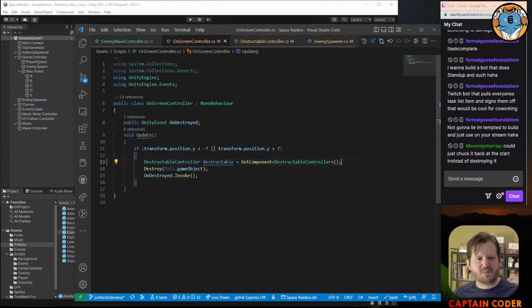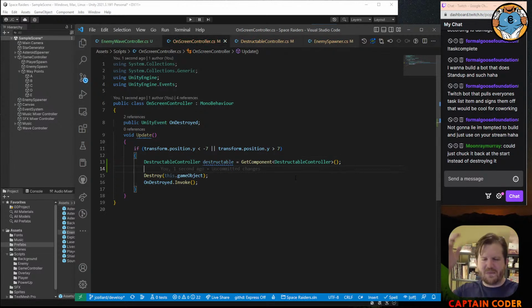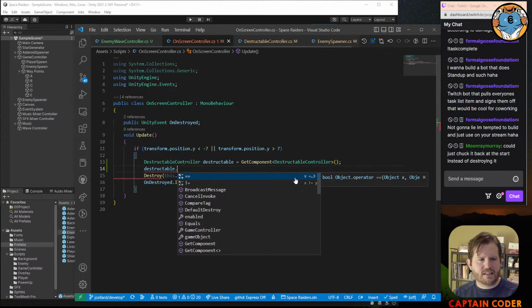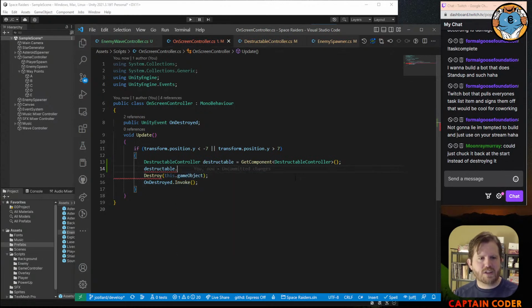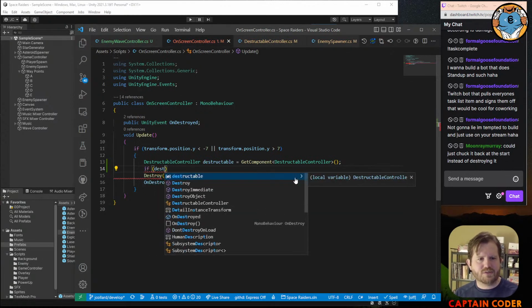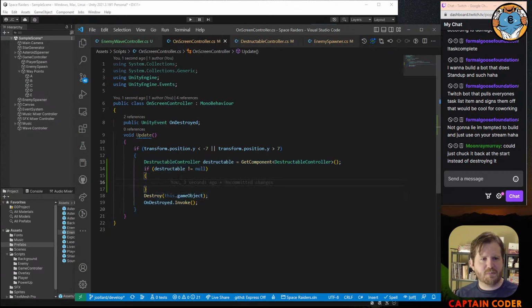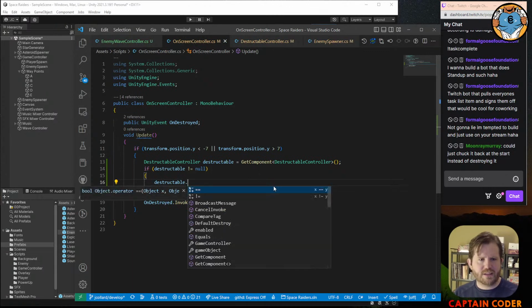I think for the most part, the enemy ships don't fly off the screen, but that's not true. I just added one where I sort of want it to be able to fly off the screen. So we're gonna say if destructible is not null. So if it has a destructible, I don't like this hard code here, so I'll have to come up with something better. But this is sort of what I'm thinking right now.